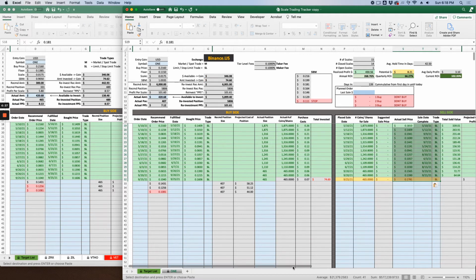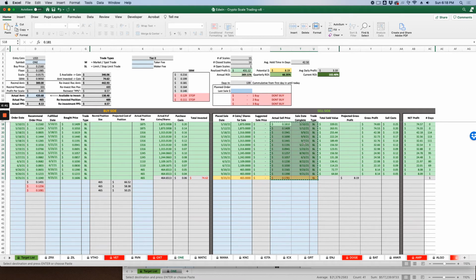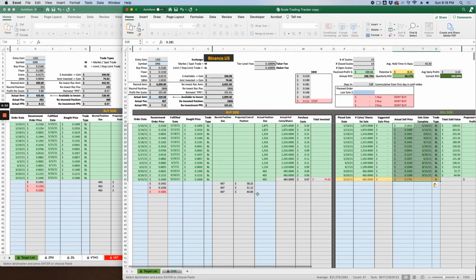All right. Now everything should mimic exactly as in your first one. So your first one should have $8.19, in this case $8.19 in pending profit, $431.12 in realized profit. Let's come back here. There we go, $430.